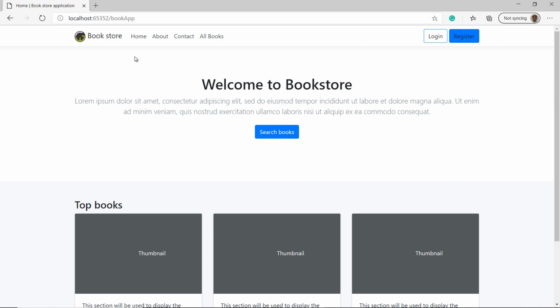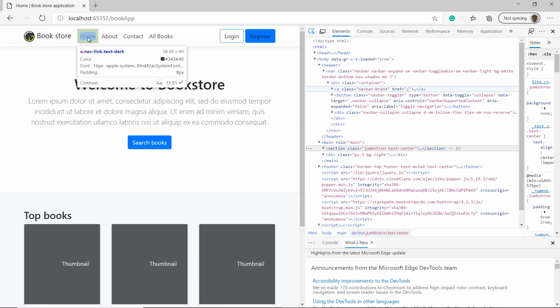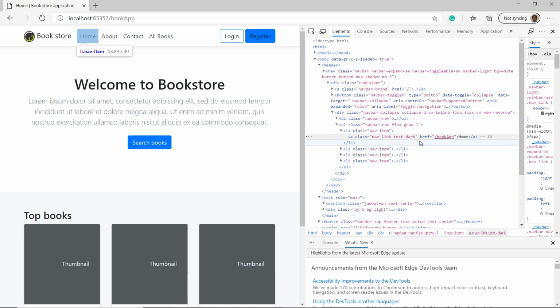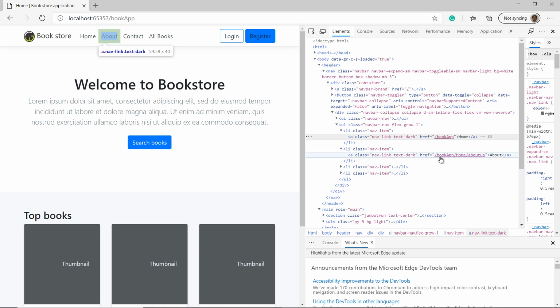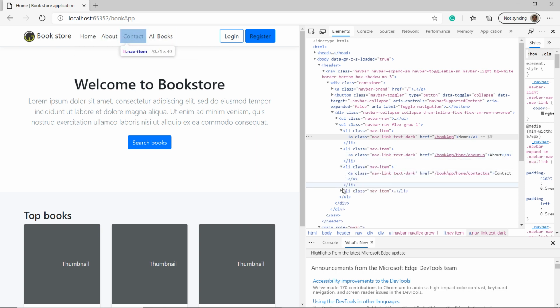Now let's see what HTML we got from these links. If I right click on this one and choose inspect, this time you can see that we are automatically getting this book app into the href section. If I open this one, then you can see here as well we are getting book app. In all the links you can see that we are getting this book app appended.